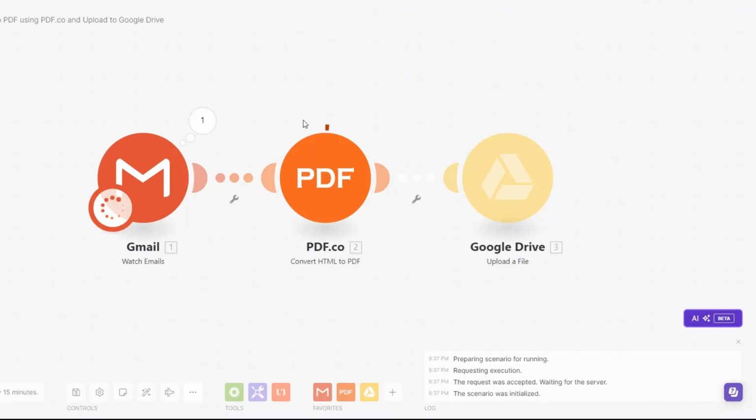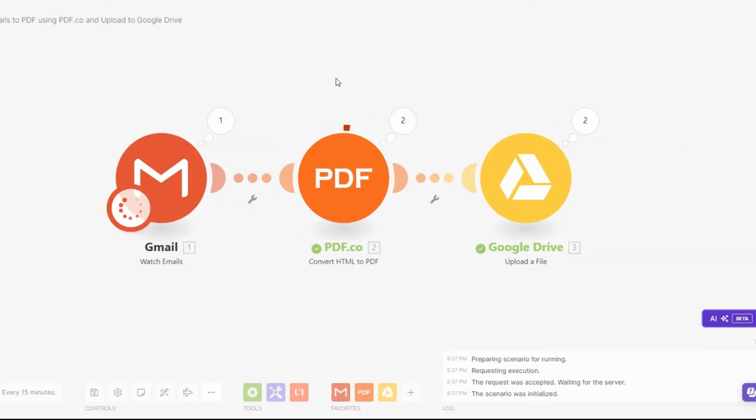Here, it's been converted to a PDF. After it has been converted to a PDF, it's been uploaded to our Google Drive folder. You can see it stores the second email, and the second email is being converted to a PDF right here. The second email has been converted to a PDF and has been uploaded to our Google Drive folder. You can see it's getting the third email and converting it to a PDF file. The third email has been converted to a PDF and uploaded on our Google Drive folder.